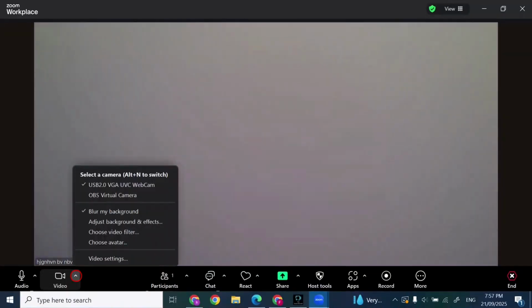Let's jump right in. First, open Zoom, make sure you're in the meeting. Then, beside your video, you will find the arrow-like option. Click on the arrow-like option beside video, which will open all these options. Click on Adjust Backgrounds and Effects.